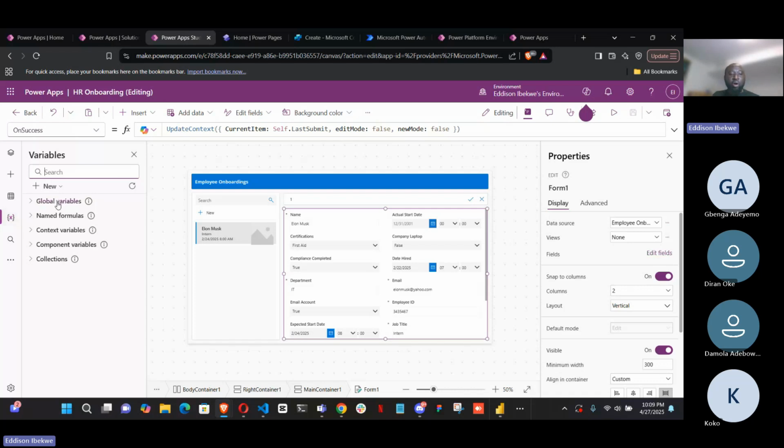In fact, you see how all of them are listed here. They have different uses. Global variables are variables that you can use everywhere. Named formulas is the thing I mentioned when we were talking about onStart. If you don't want to overload your onStart, you can use named formulas. It's more like you are creating your own function. Whatever functions you are doing there, you can use across the app without overloading the onStart.